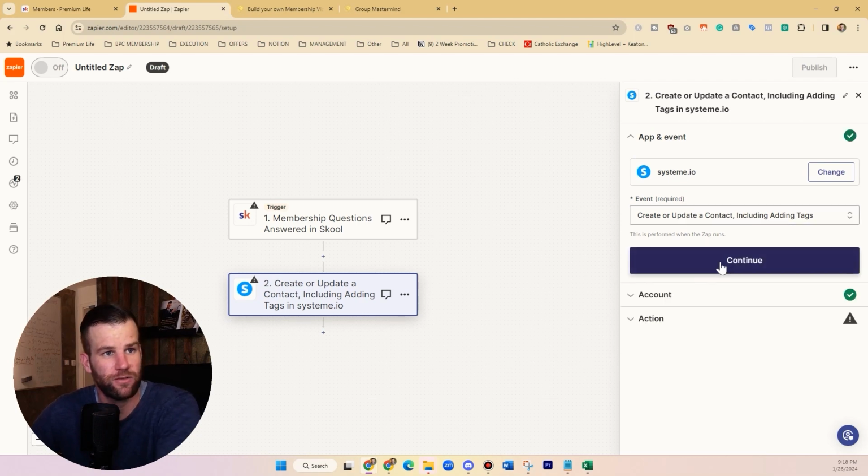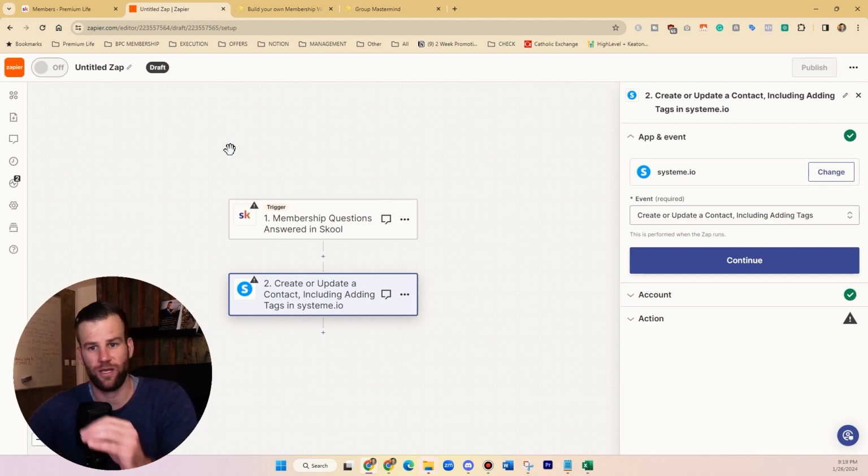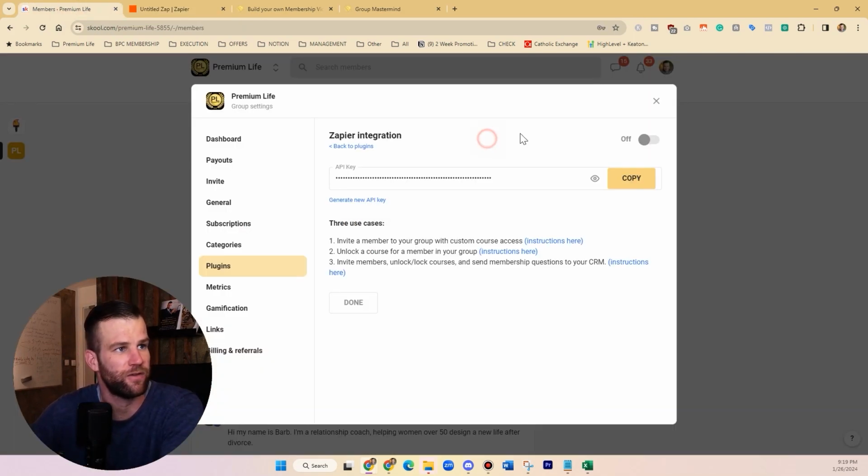And I'll not do this right now, right? But I will create a tag, and in Systeme then I'm going to create an automation. When someone receives this tag, send them this email, right? And that's how I'm going to deliver certain emails to my people when they request things. So with Skool, you can automate this.